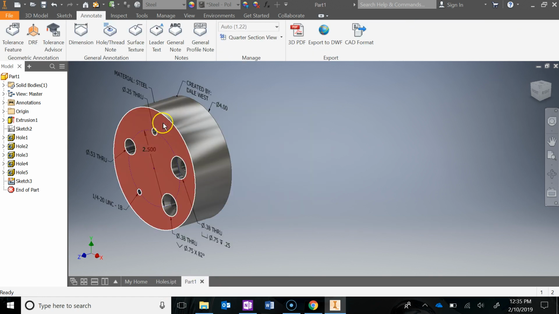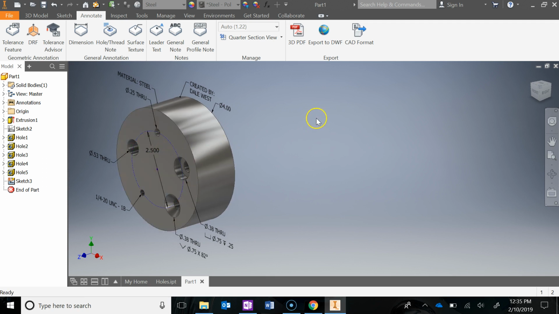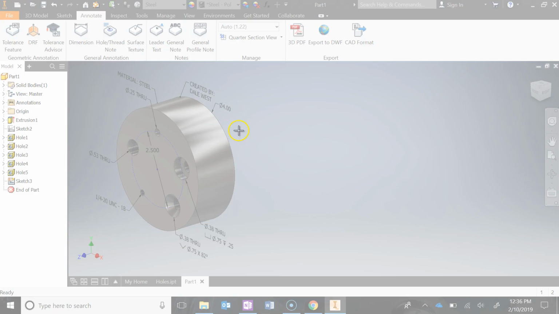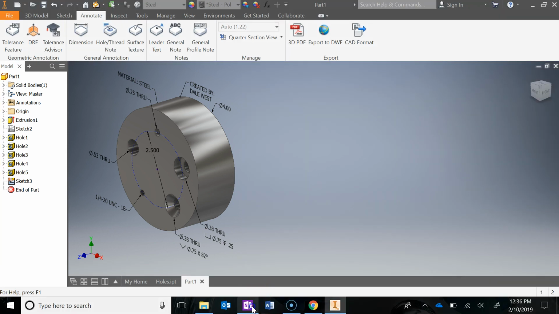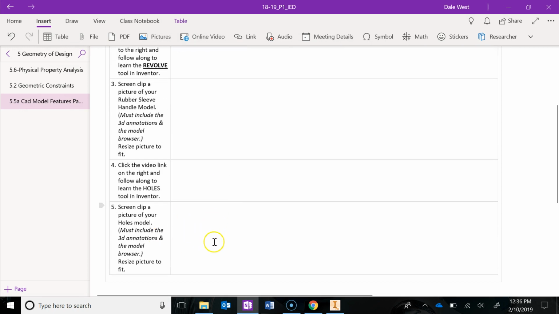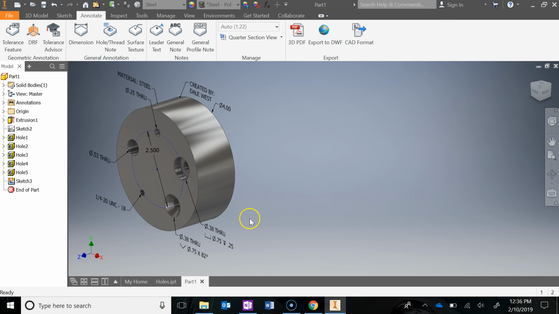Yep. Okay, and then you're going to go ahead and screen clip this. So, actually go ahead and hit save, and then Windows Shift S. Now when you screen clip, scoot the model over to the left of the screen, and all I want is the model browser and your model with 3D annotations, and then go ahead and put that in your binder here and resize the picture as needed, and then you can get your points.